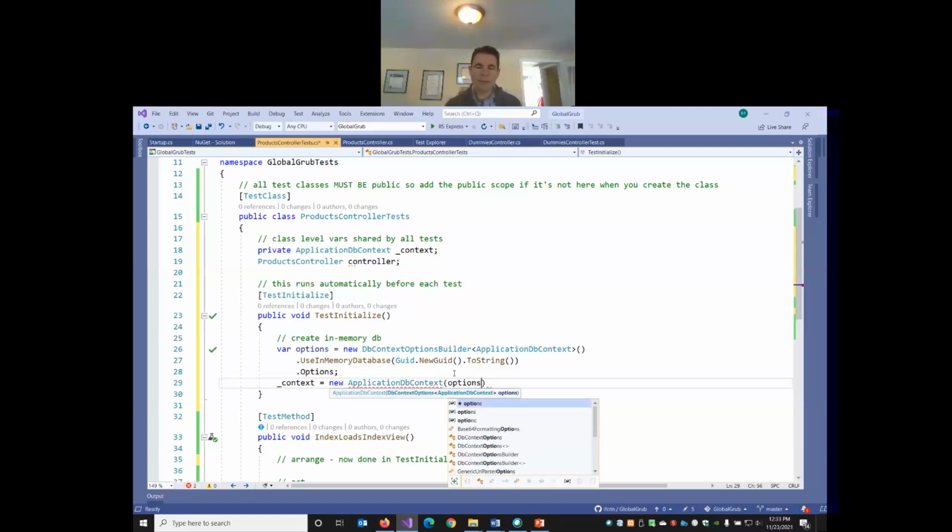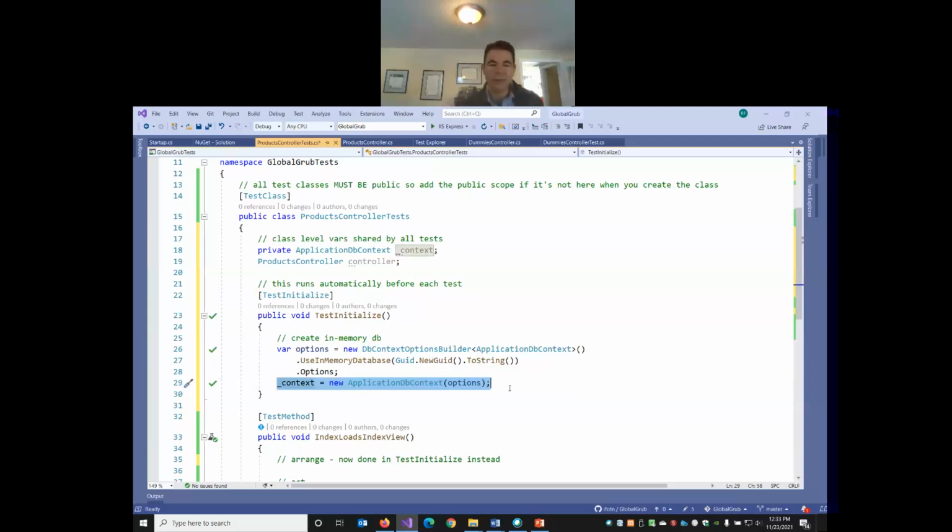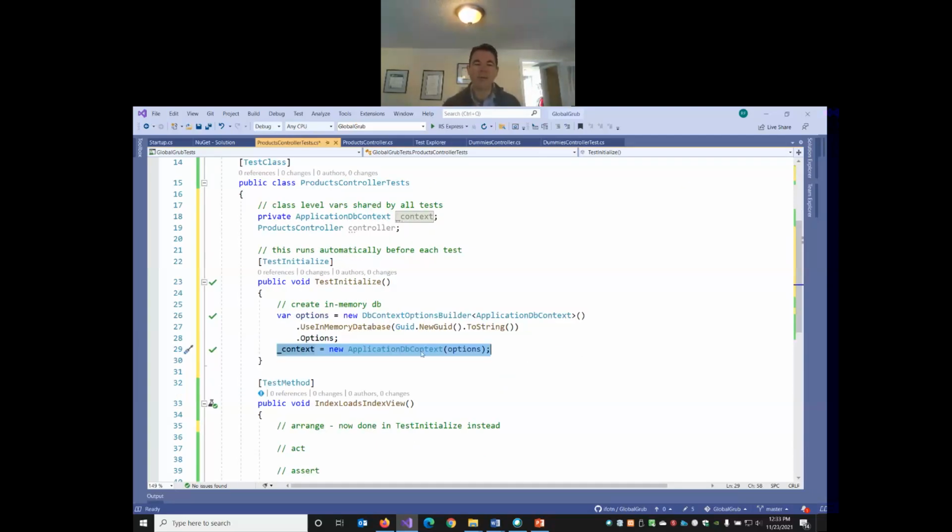And then we can just instantiate. So we're setting up the options, giving it some kind of unique name. And then the database object actually gets instantiated and created on line 29. Once line 29 is run, now we can instantiate an instance of the controller, and we have the dependency we need to inject.